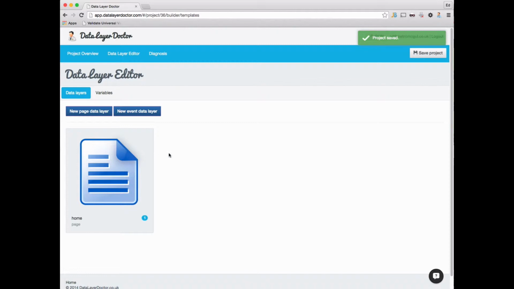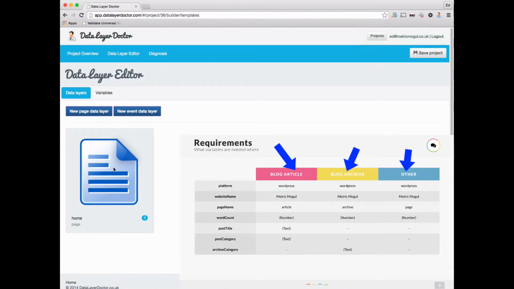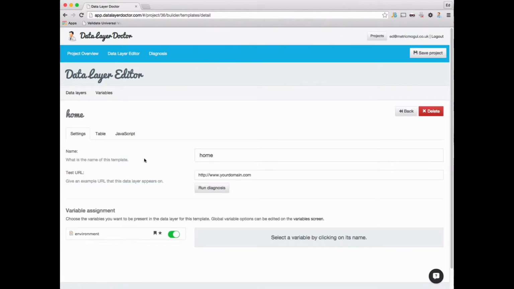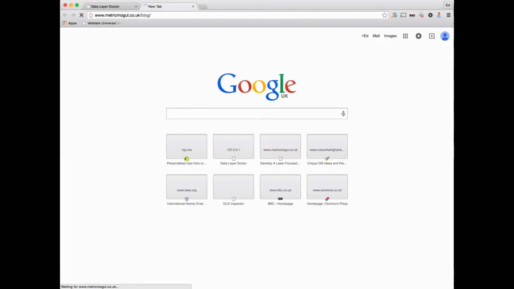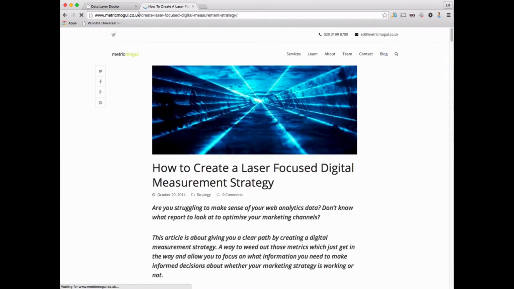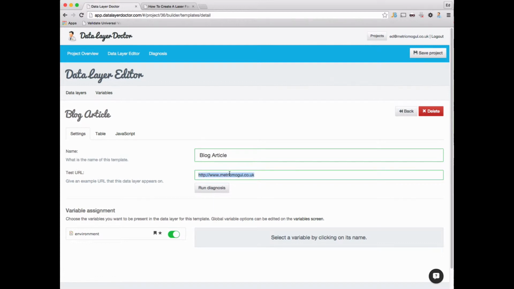So Data Layer Doctor has created one page for me already, the home page. But you can see in our specs that we've got 3 pages. So first off, I'm going to rename this page to blog article. I'm going to give it a domain name. I'm just going to find an article page on my website that we can use to test this later. So here's an article page. So that's page 1 done.